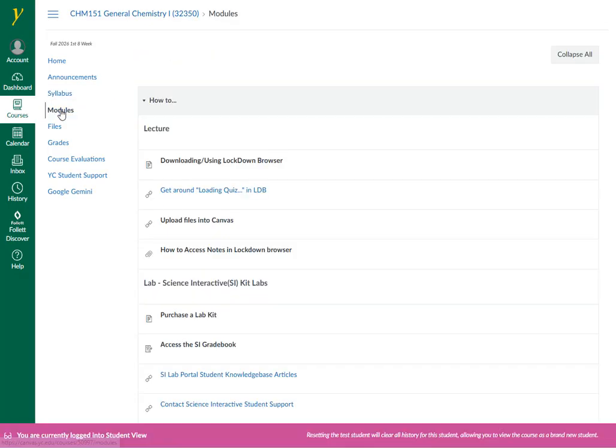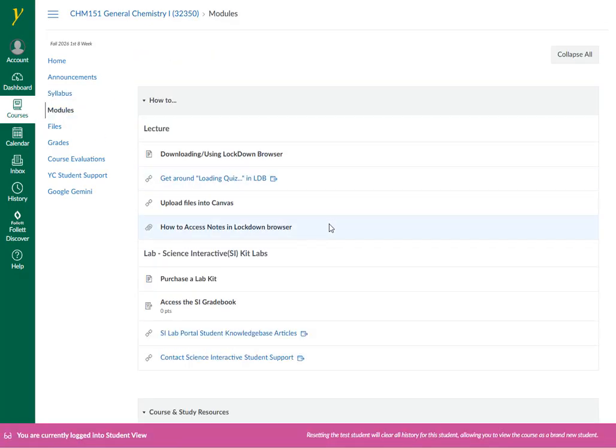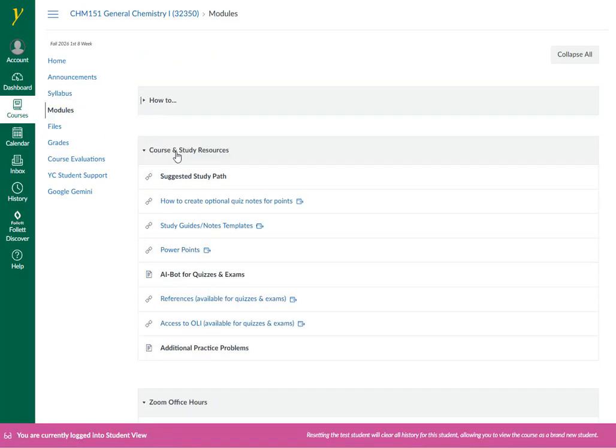Next, I'll go back to the modules and I'll show you the courses and study resources section. And there's a lot of cool things here. You'll see how to create optional notes for quizzes for points. Well, in this class, you'll be allowed to use many resources while you're taking your quizzes and midterm and final exam. You'll be allowed to use electronic notes that you would upload into Canvas.